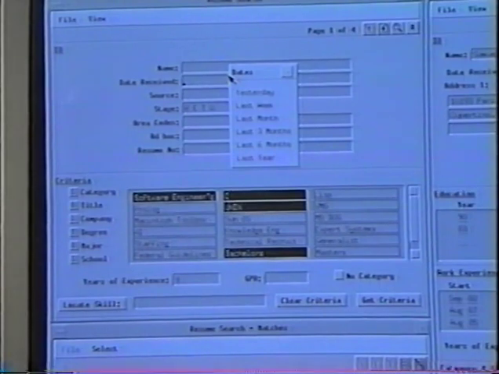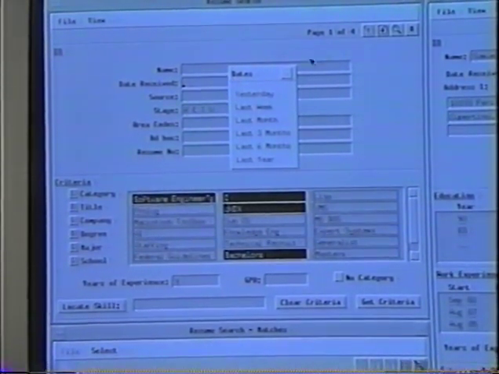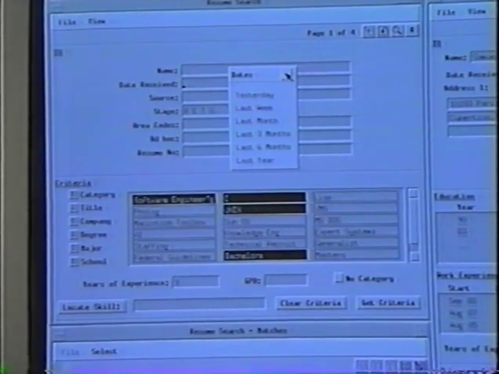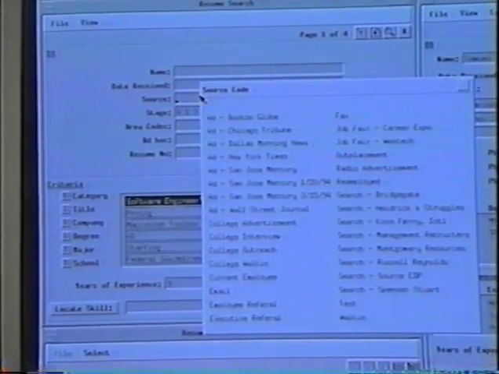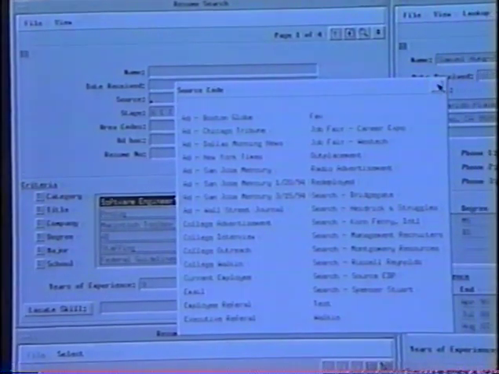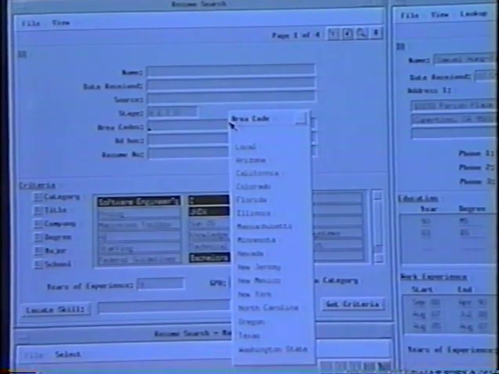Do I want to just look at current resumes that have come into the system? Do I want to look at resumes that came in within the past 60 days? What's my range? I could select based on source. Maybe I want to look at internal candidates versus external candidates. I could select by geography. So maybe I want to see candidates that are in a specific area so that I can recruit to that area as opposed to looking at candidates nationwide.